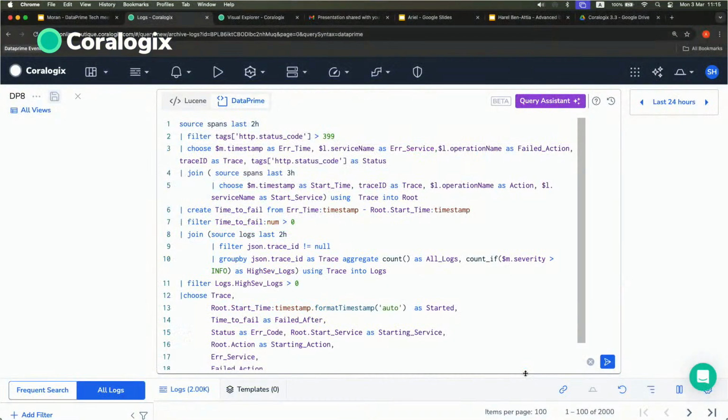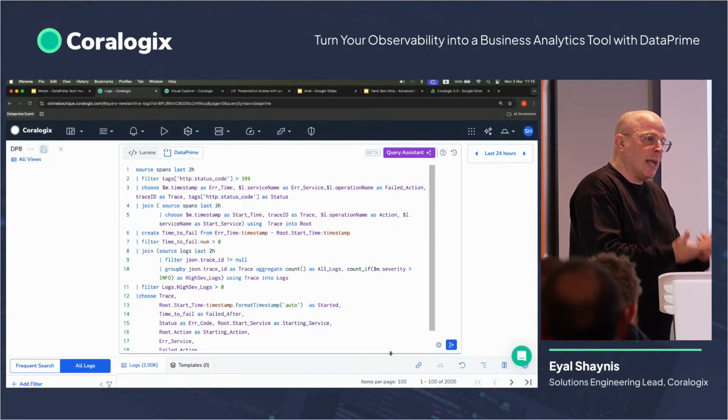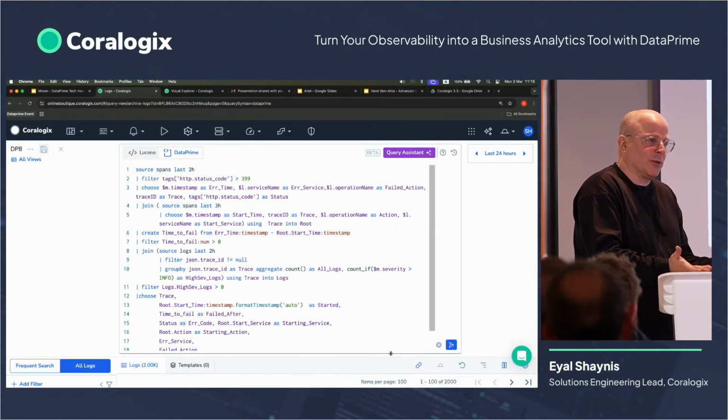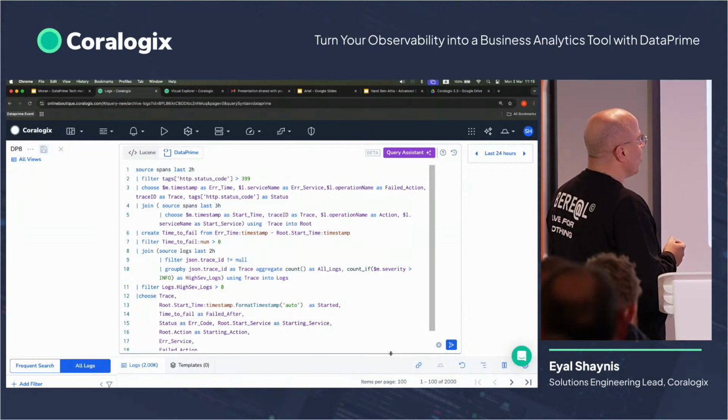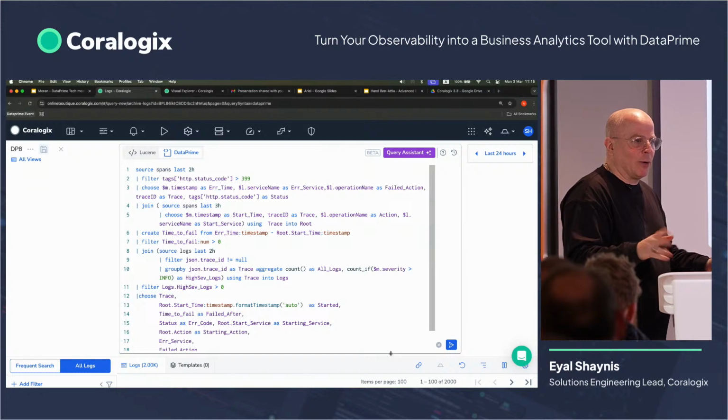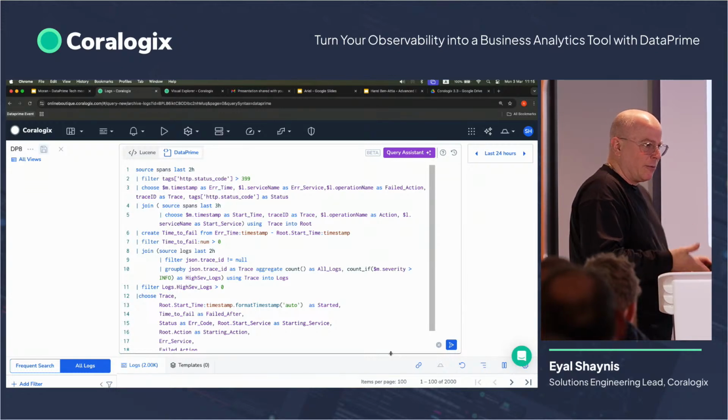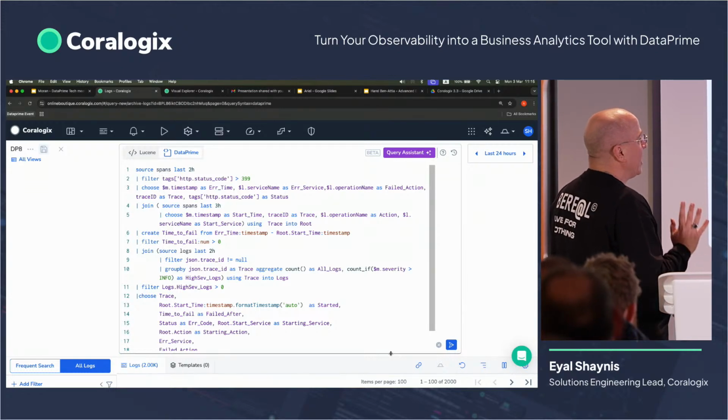Now I want to do another aggregation. I'm looking for logs. If I want to investigate an API error, I want to have a trace that has logs. Otherwise, I won't be able to investigate, obviously. So I'll do another source, logs. 2 hours is enough because I'm looking at the logs of the failed event, right? So in this case, 2 hours will be, again, enough.